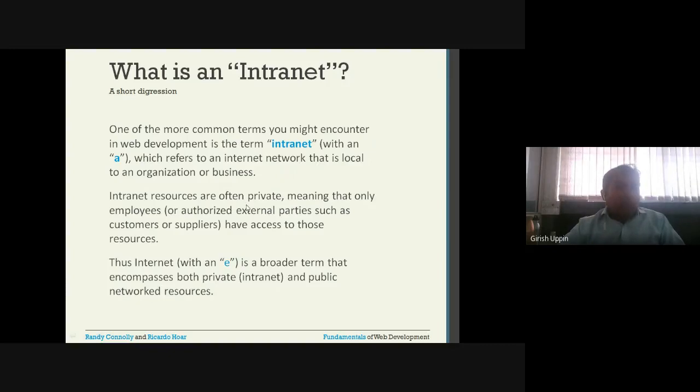Intranet resources are often private, meaning that only employees have access to those resources. Thus, internet is a broader term that encompasses both private and public network resources. So, intranet is a part of the internet. In an intranet, all the resources are private, and certain resources are open to get connected with the internet.